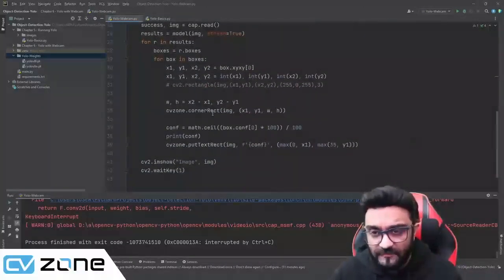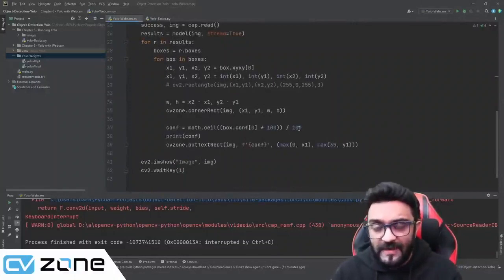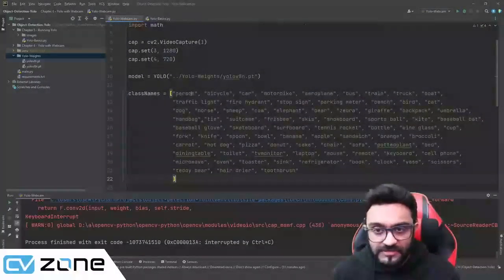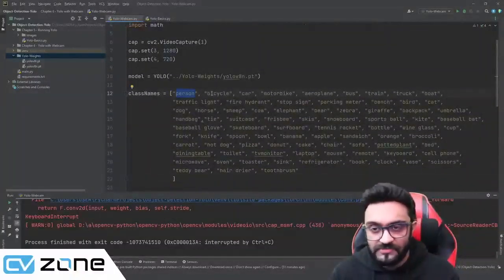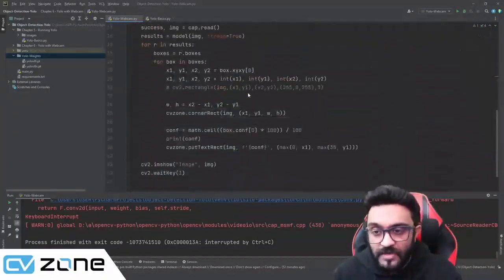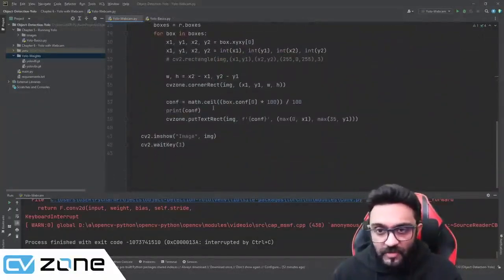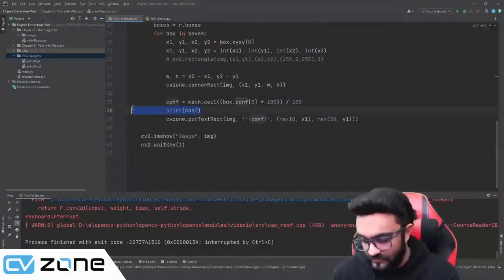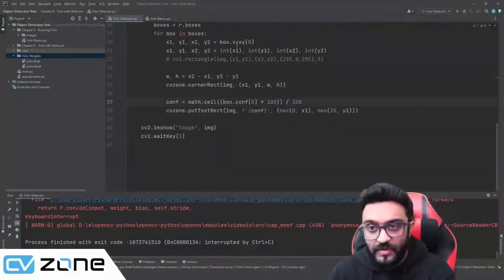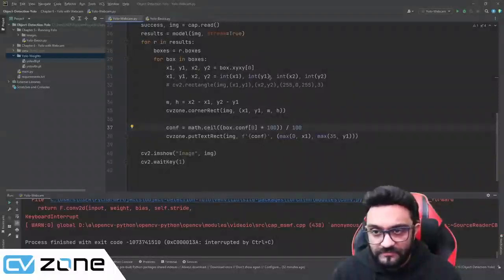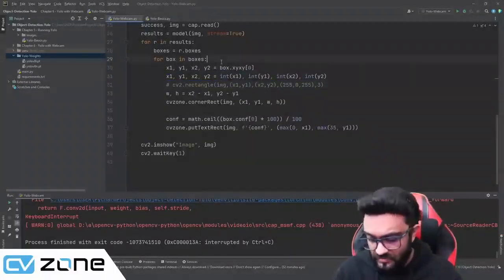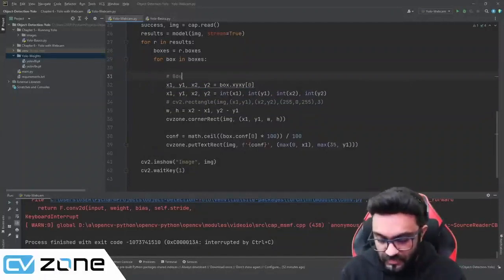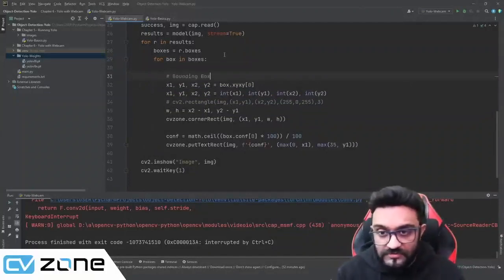So once we have that, we need to find the ID number. So if the ID number is 0, it will be a person. If the ID number is 1, it will be a bicycle. ID number 2 is a car, and so on. So what we need to do is we need to find the class. So here we found the bounding box. This is for the bounding box. Let's write here bounding box.